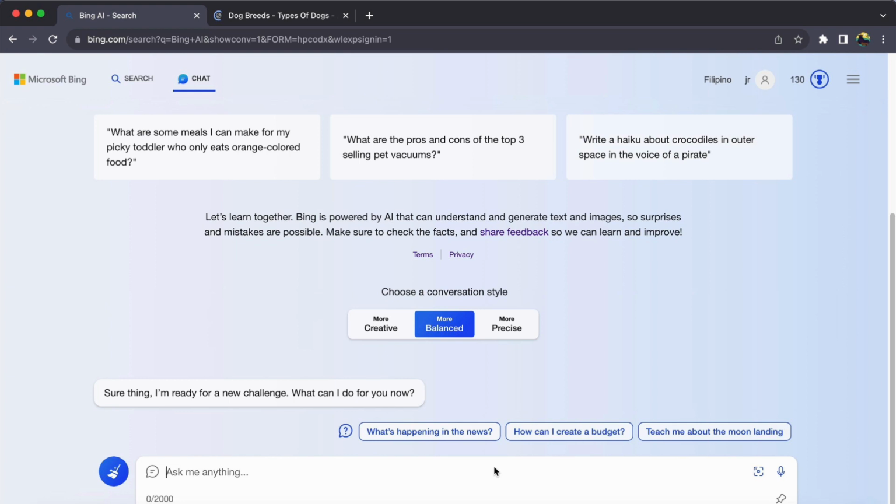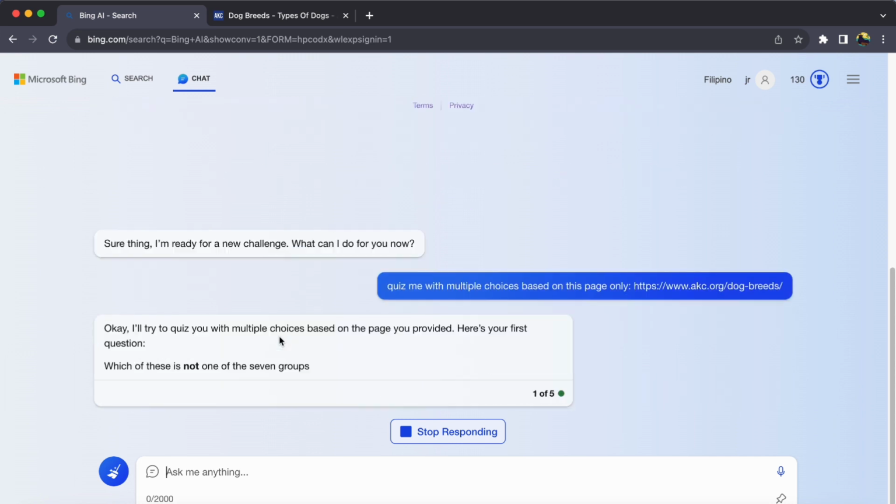Keep in mind, though, that Bing's quiz generation can be a bit unpredictable. Sometimes it presents all questions and answers in one go, while other times it initiates an interactive quiz. For the latter format, you can try asking, "Quiz me with multiple choices based on this page only," followed by the web address you want to use.